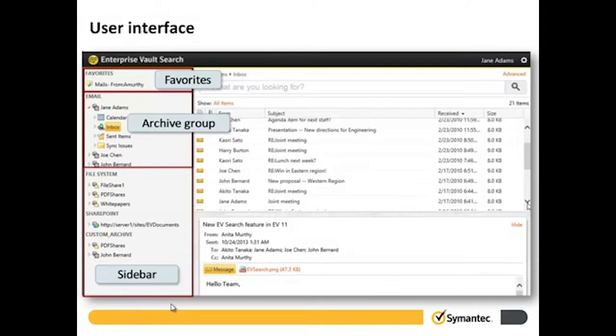Archive Group. Enterprise Vault Search has a set of predefined archive groups such as Email, File, and SharePoint. The options in this pane let the user create their own archive groups and organize the archives in them. Users can also rearrange the archive groups in the sidebar and choose to hide or show selected groups.